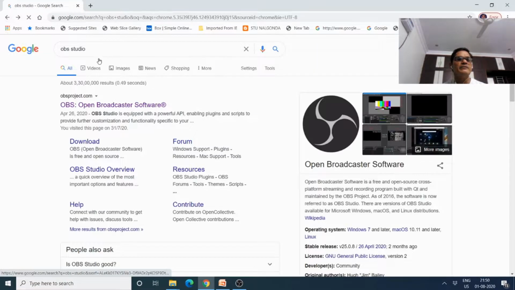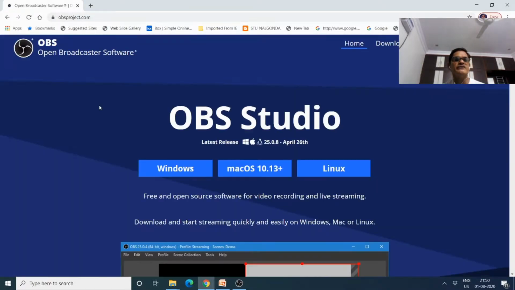If we type OBS Studio in the browser search box, the browser automatically searches for us and shows the website like this. If we click on this website, it opens like this. Here we could see three options. The first one is Windows, the second one is Mac OS, the third one is Linux.